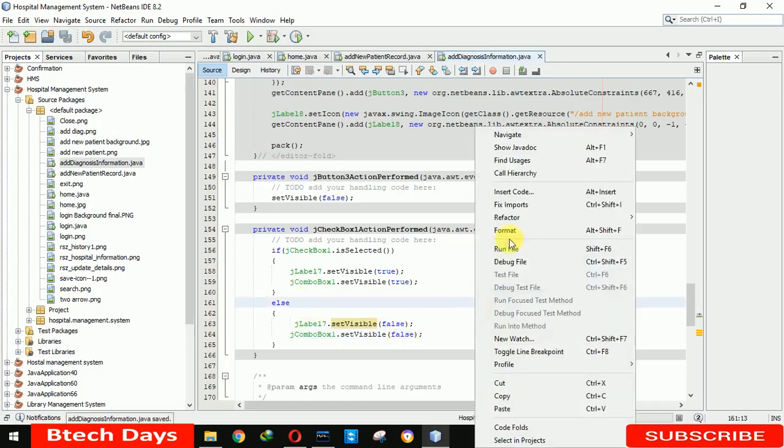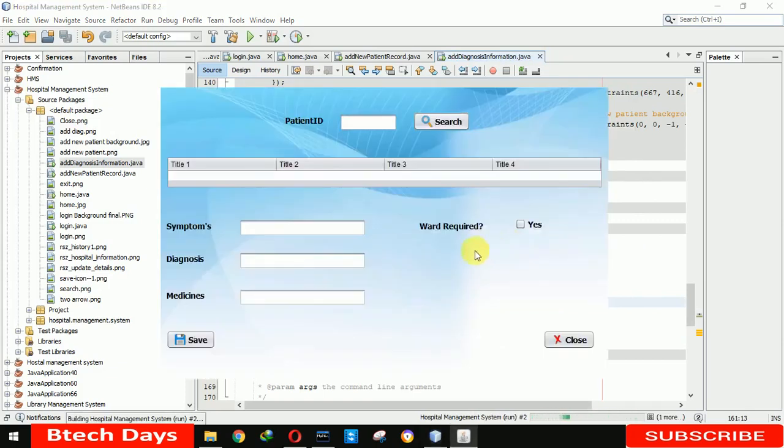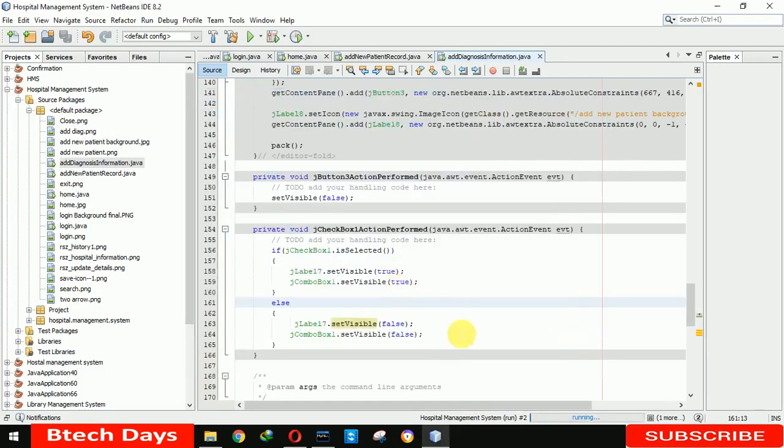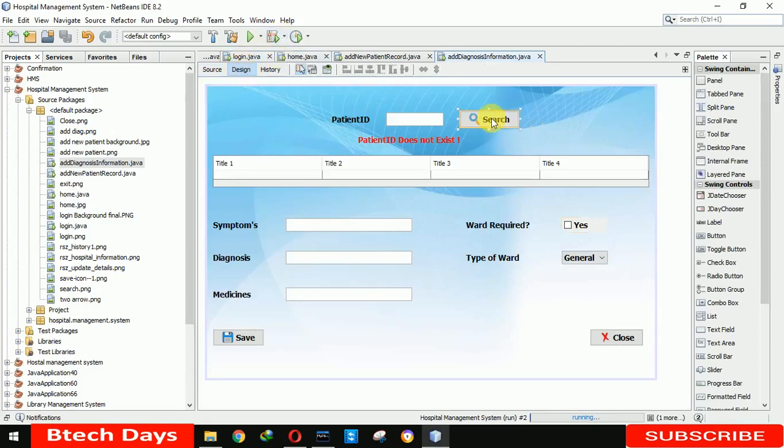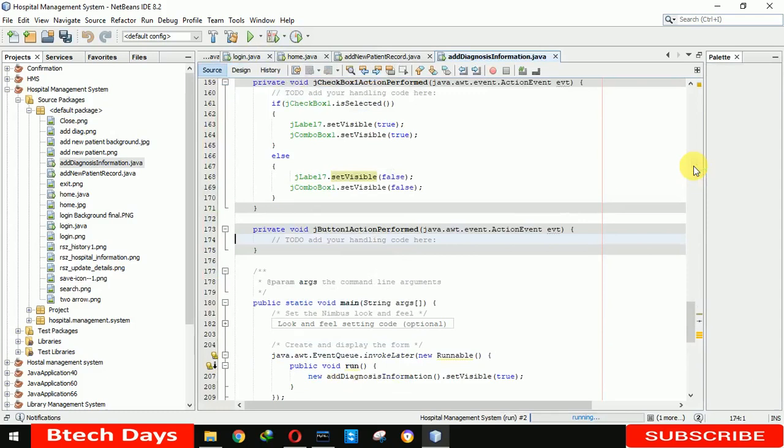Now let me run this. Here you can see that when we click on here, yes, you can see the type of word. We are getting the options here. So now we have to write the codes for when we need to search. For that, event action performed. We need to perform action here.